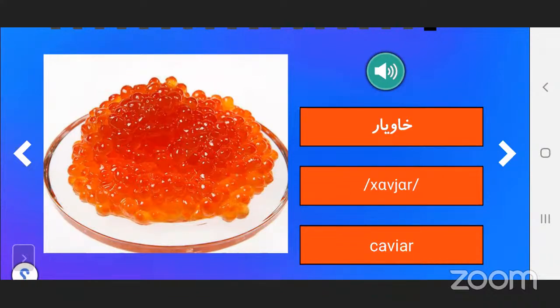Caviar. It means khavyar. These are fish eggs of a particular kind of fish, from a fish family found mostly in the Caspian Sea. The Caspian Sea is in the north of Iran, and that's where you get one of the best khavyar from.